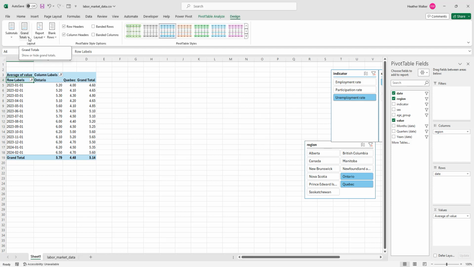Now I do not want any totals, so I will click on the Design ribbon. I'll go to Grand Totals, click the drop down and take the first one, which is Off for Rows and Columns. And here I am. So now I'm ready to start. I can see the unemployment rate for Ontario and Quebec because those are the 2 places I want to compare.